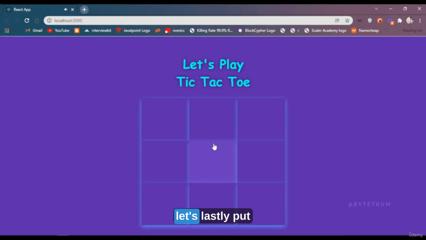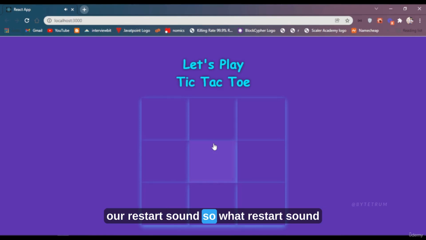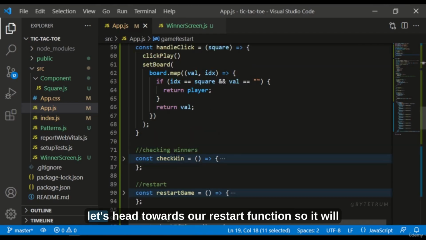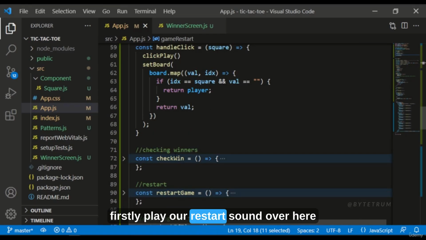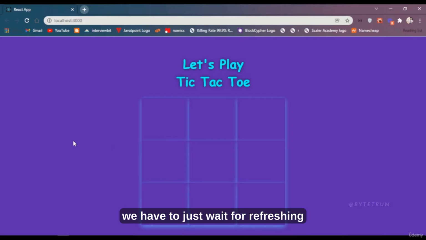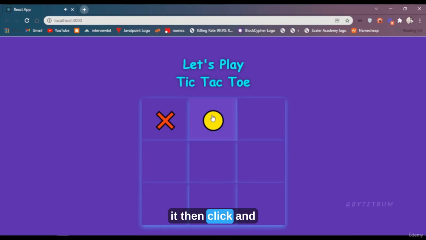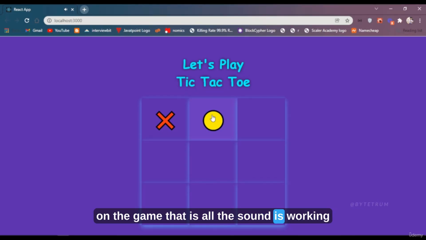Now let's lastly put in our restart sound. What will the restart sound do inside our restart function? Let's head towards our restart function. It will first play our restart sound over here, and we are good to go with that. Now our game is properly working. We just have to wait for refreshing it, then click and play the game. That is, all the sounds are working.